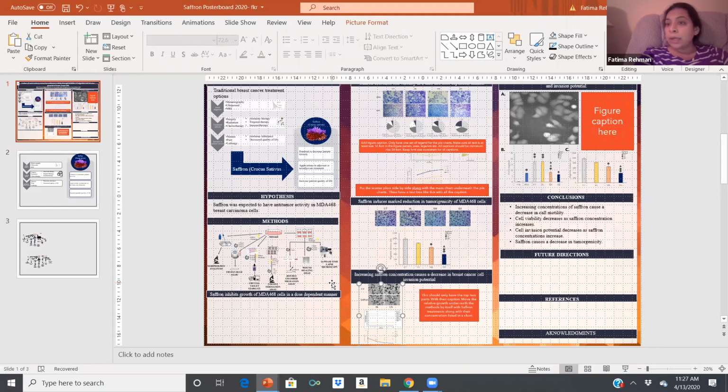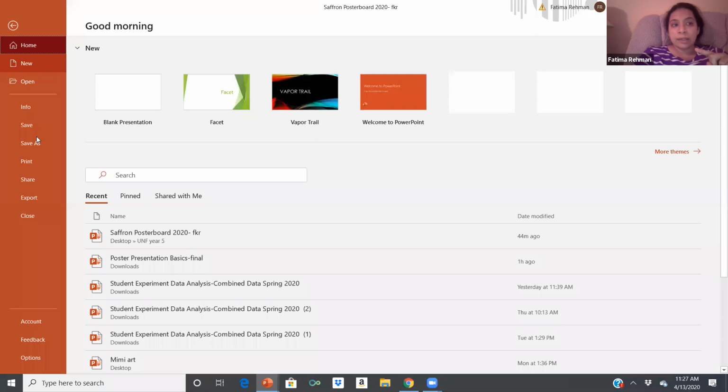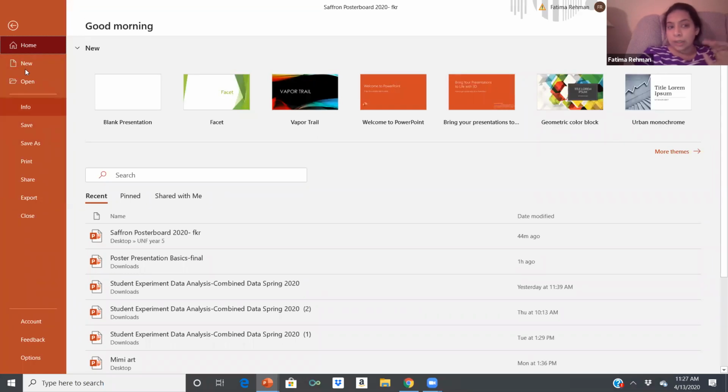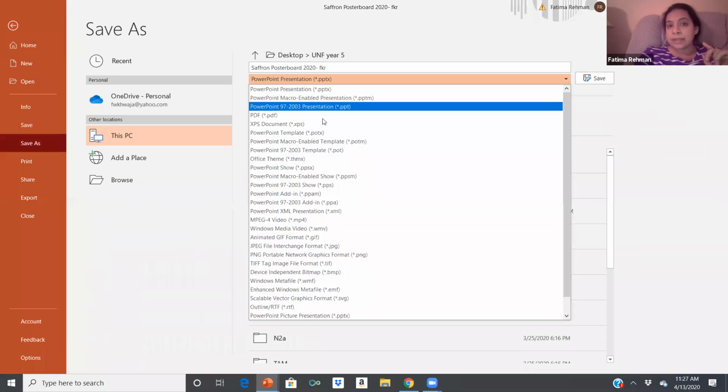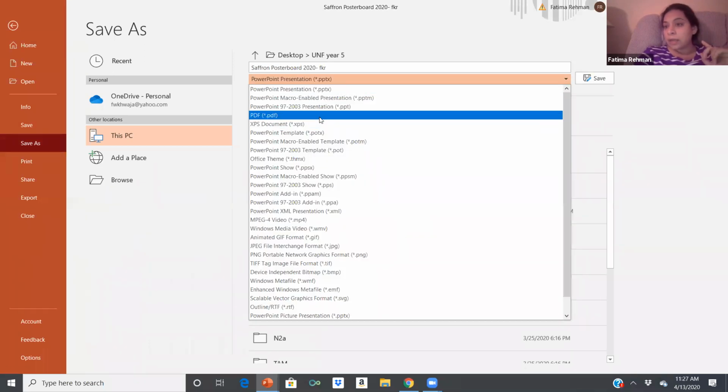When you're uploading it for the assignment turn-in, you will be doing this. You will be saving it first as a PowerPoint, then you will go back and do a save as a PDF. Otherwise, it will be too large to be uploaded onto Canvas appropriately. So save it as a PDF and then post the PDF of your poster into the assignments. Okay.